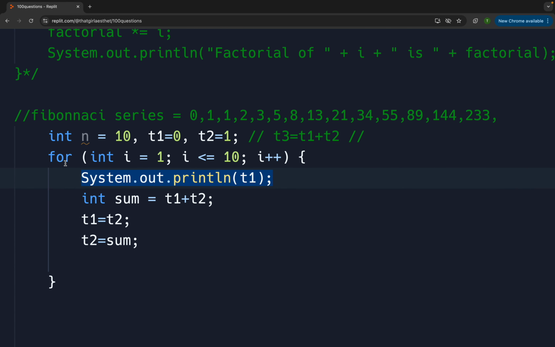So first our T1 is 0 and our T2 is 1, right? Now for int I is equal to 1, I is less than equal to 10, I plus plus. System.out.println T1. What's the value of T1 right now? 0. The first term is T1, right? So it will print 0 for now. Then my sum will be T1 plus T2. What was my T2? T2 till now, there has been no update, right? So T2 is also 1. So T1 plus T2 will be the sum. That means the value of sum is now 1.